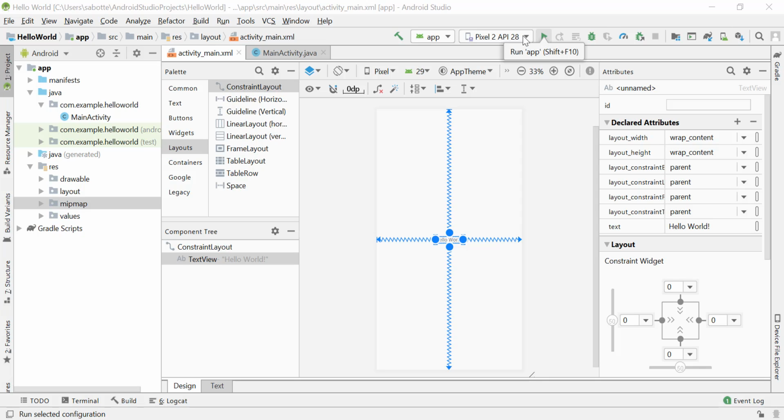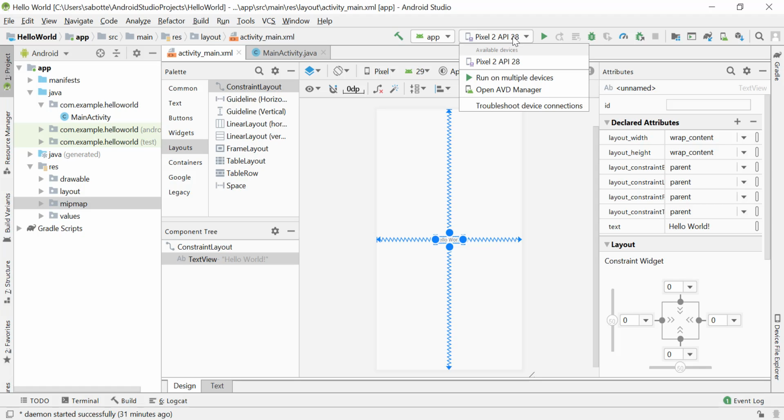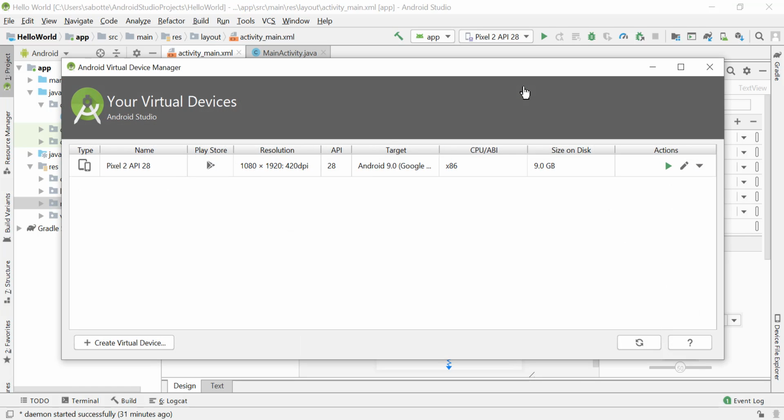But before we run our app, we need to create a virtual device that will be running our application on. I already have a device created, which is a Pixel 2 with an API level of 28. If you click on Open AVD Manager, you'll be seeing all the devices available for you, or the devices that you created. If this is the first time you are using Android Studio, this list will be empty.